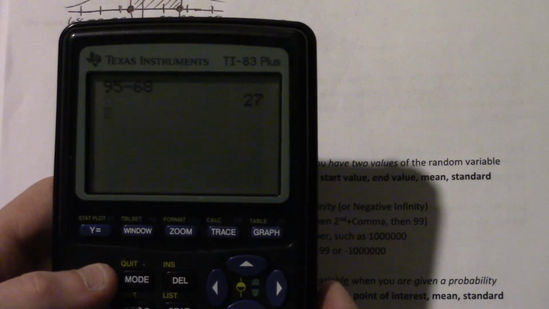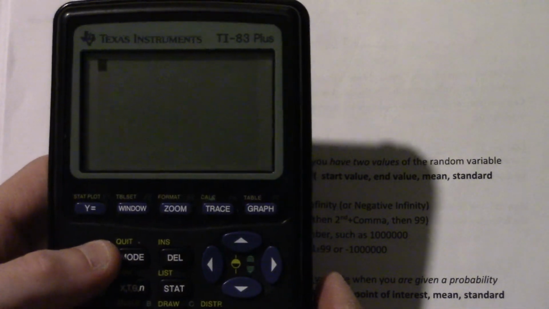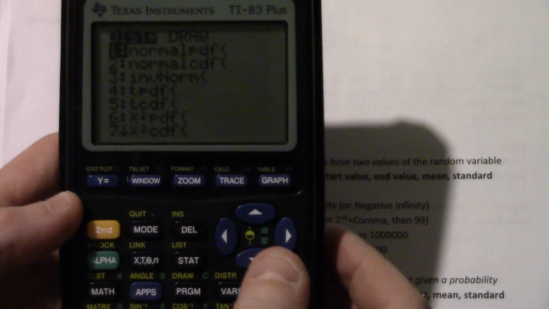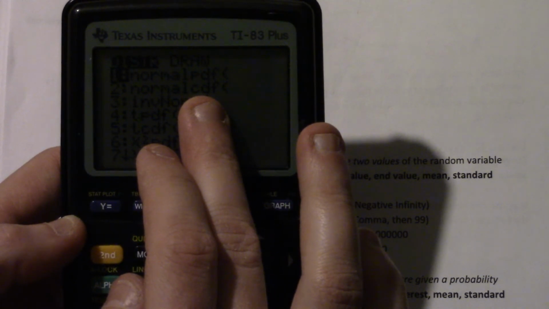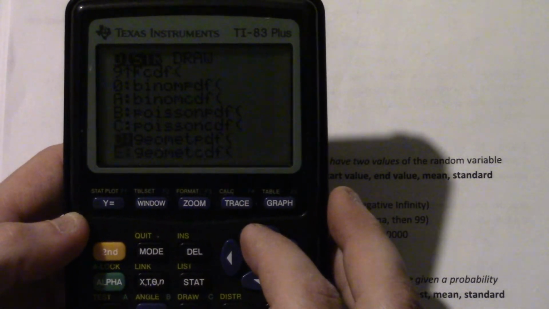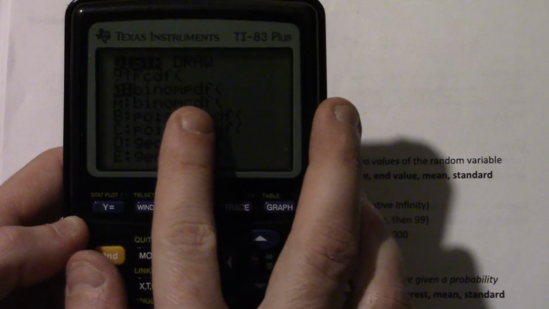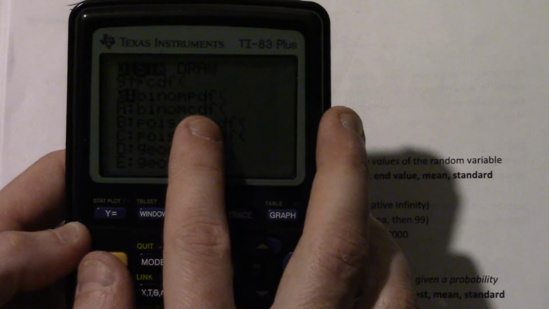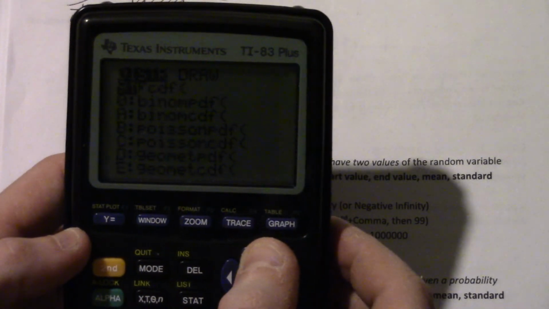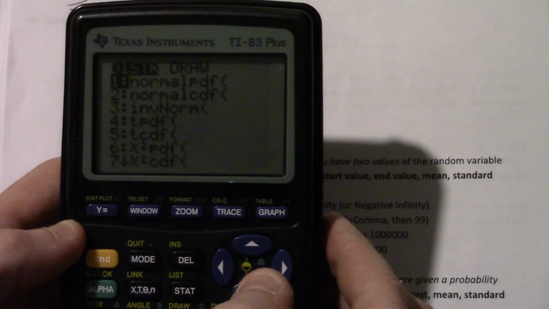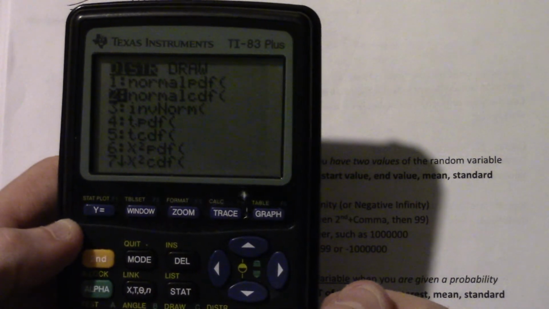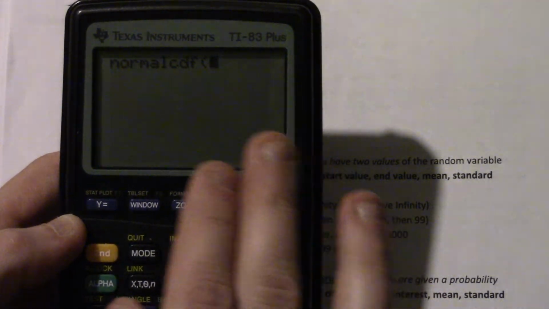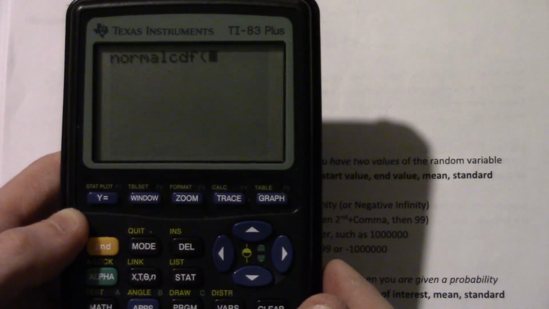So if we go to that menu, you press the yellow button, you press the vars button, and then you're in the distributions, you'll see normal PDF and you'll see normal CDF. And if you were doing a binomial problem, you would see binomial PDF and you'd see binomial CDF. In normal world, we don't want the PDF. Forget about PDF. You want CDF. That will be the function we use. And its inputs are a lot like the binomial function.